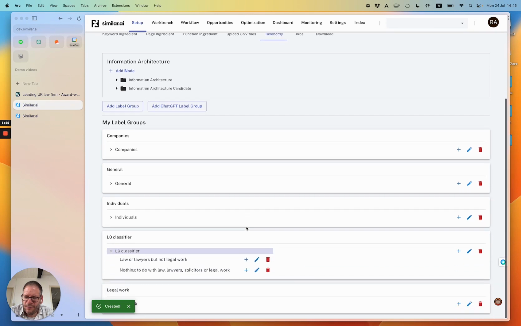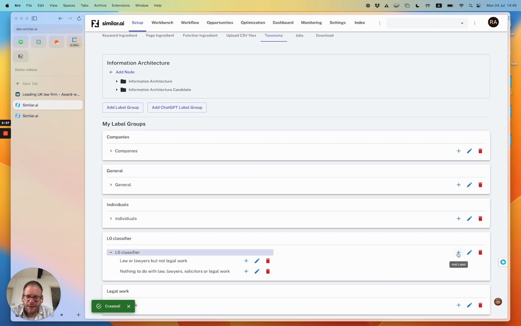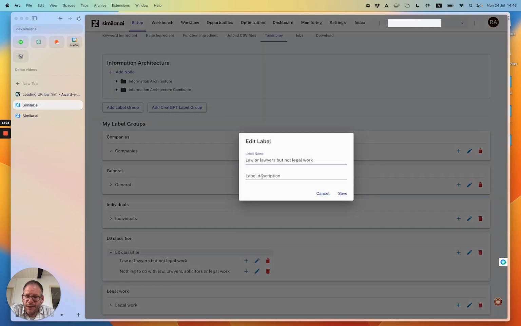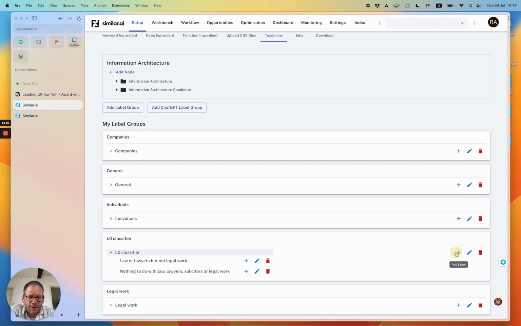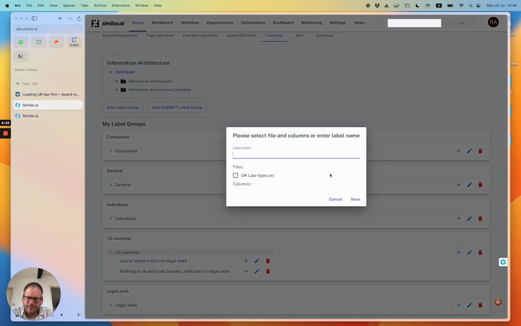So we've got these two here. These can be quite long names. When you go in and edit those, you can give a much longer description if you want. So you could keep the name brief but make the description much longer, and then the AI classifier will also use the longer description to understand exactly what you mean. So we can add another label here, so maybe legal work for individuals.